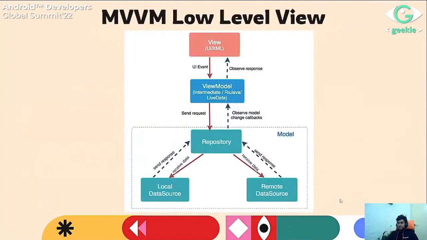This diagram is a low-level view of MVVM, or you can say this is the Android specific diagram where view contains the UI elements. It can be activities or fragments. So from view we send the UI event to view model, and view model sends the request to the model. And you can see this is the more split diagram of model, and here the repository is there.